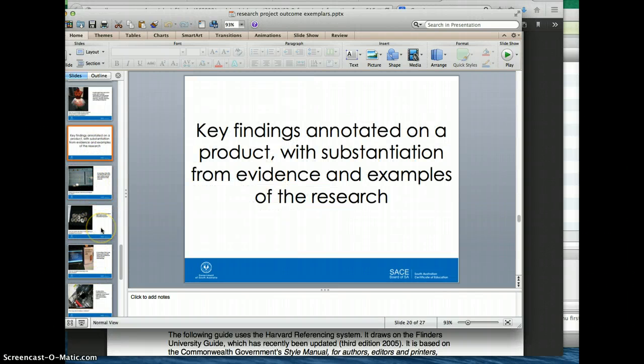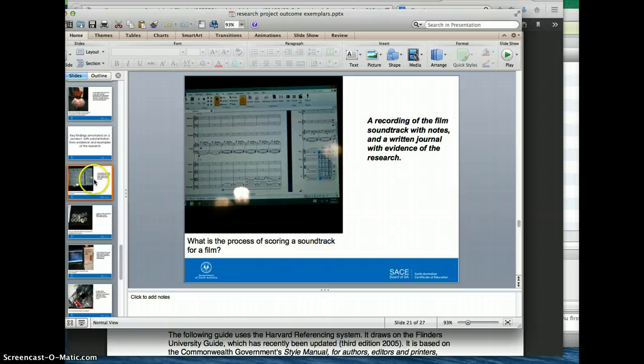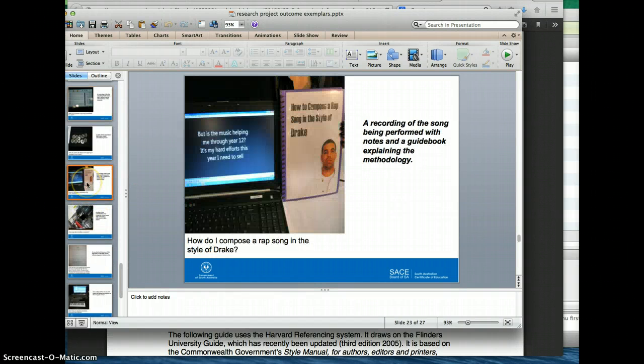The final one, key findings annotated on a product with substantiation from evidence and examples of the research. What is the process of scoring a soundtrack for a film? How do I compose a rap song in the style of Drake? A recording of the song being performed with notes and a guidebook explaining the methodology. Okay, I'm going to send you out this PowerPoint so you can have a look at the rest yourself.